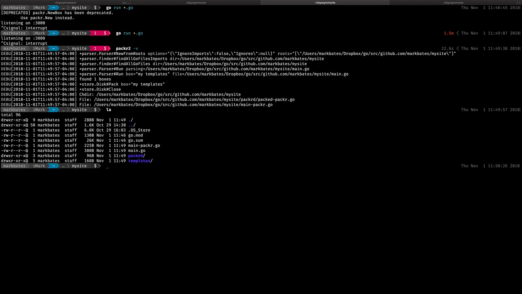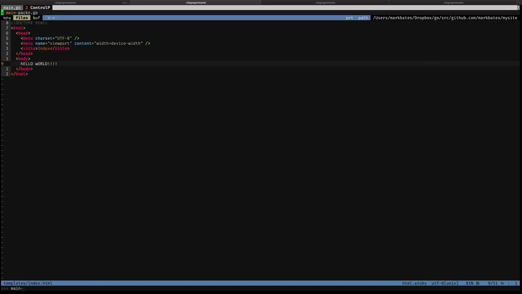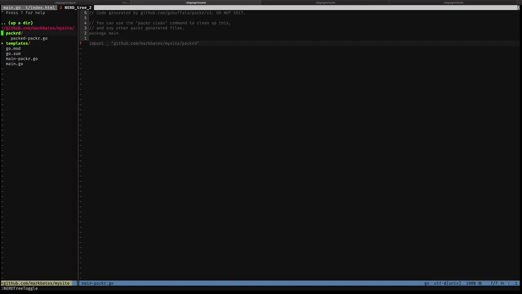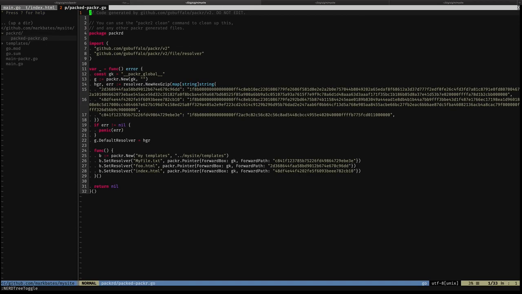And so let's look at what we have now. Now we still have, you can see main-packr.go, which is similar to what we had before in Packr. But this time, instead of calling a bunch of functions and packing bytes and stuff like that, all this does is import the packr.d directory. And if we look at packr.d, there's now a new package in your system called packr.d. And if we look at packed Packr, you can see this is now where all of our files are being packed into here. And you can see we have a global cache that has a few things in it.